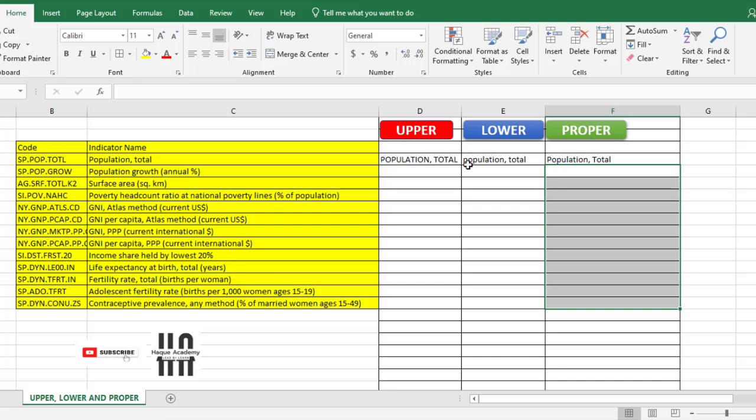Uppercase is not case sensitive and lowercase also is not case sensitive, and proper case capitalizes the first letter only, the rest lowercase. Okay, that's all about the UPPER, LOWER and PROPER case text functions in Excel.